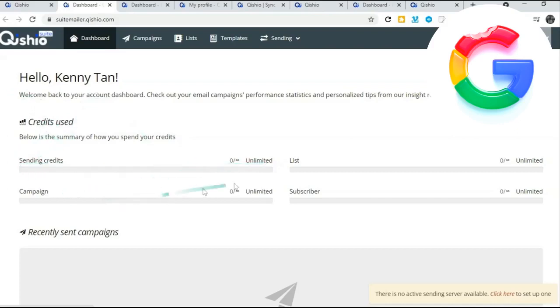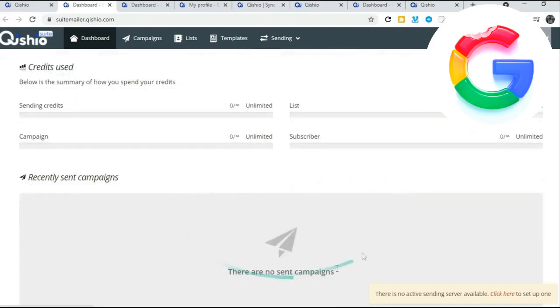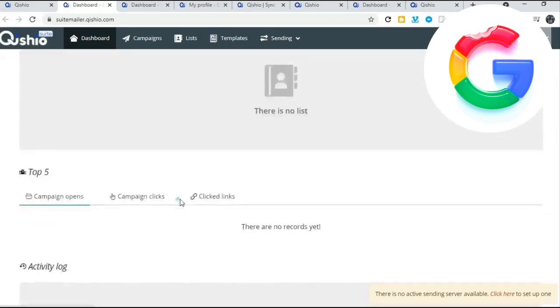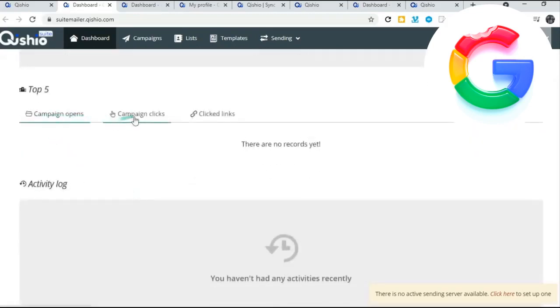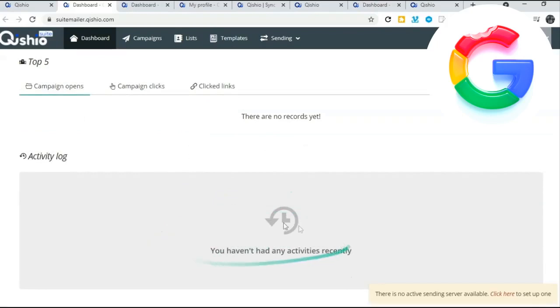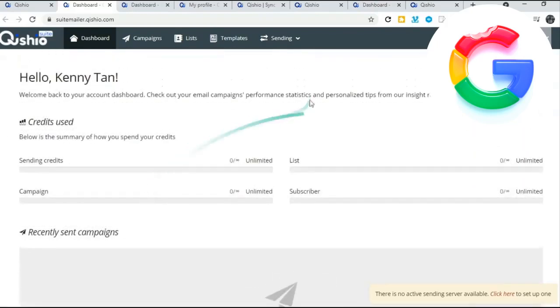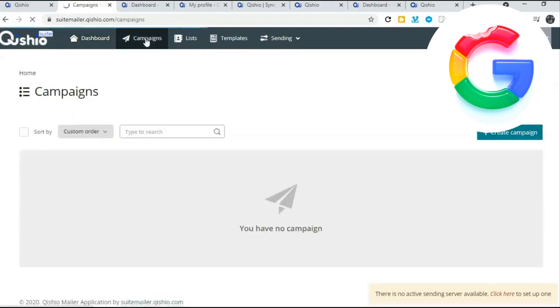Here you'll track your recently sent campaigns, how your list has grown, your top 5 campaign openers, your top 5 campaign clickers, your top 5 campaign clicked links, activity, all things that have been happening. So you see what's happening to be able to manage that. Then you're going to hop over to campaigns, and this is where you'll actually do the setting up of your campaigns that you're mailing out. So let's say you want to send out a mailer for QishioSuite, right? You would create a campaign here.